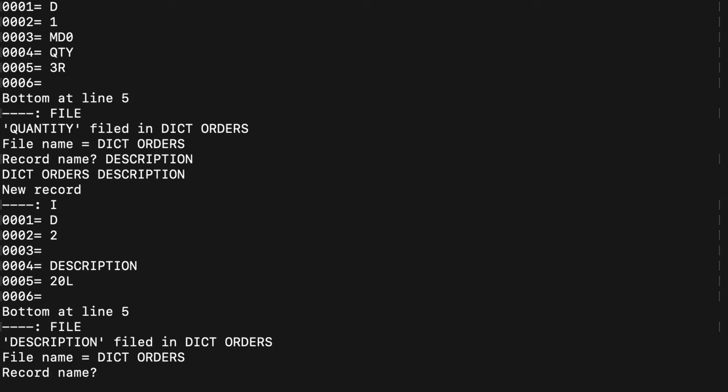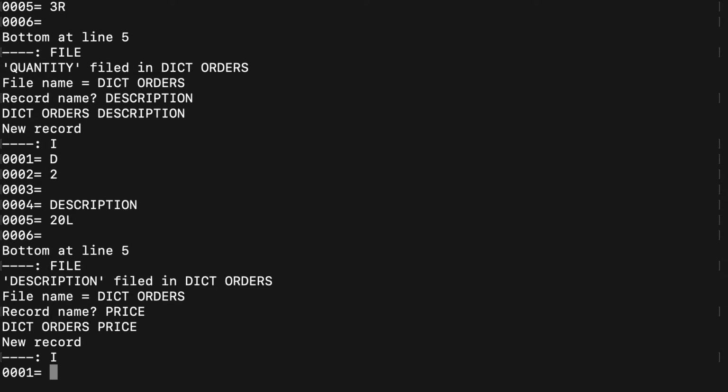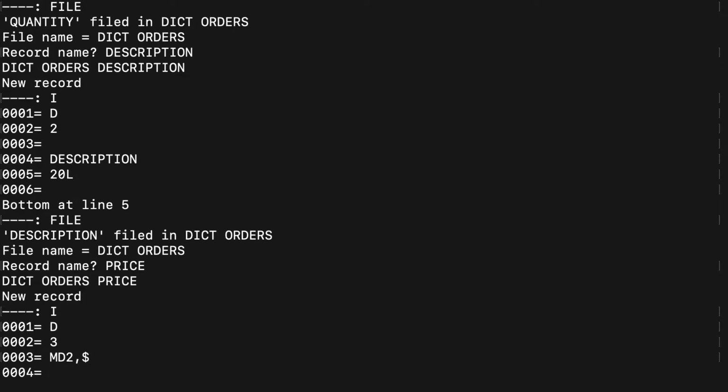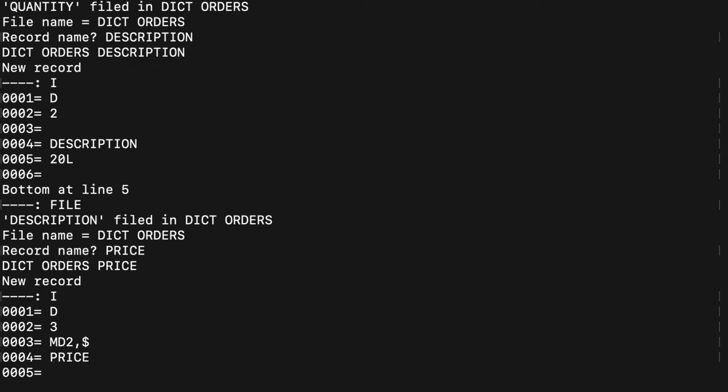File. Let's create price. Insert mode. D, field number 3. Conversion code, let's do MD2 with a $ sign. The header, let's put on price. And for the output, let's do 5 characters, right justified.